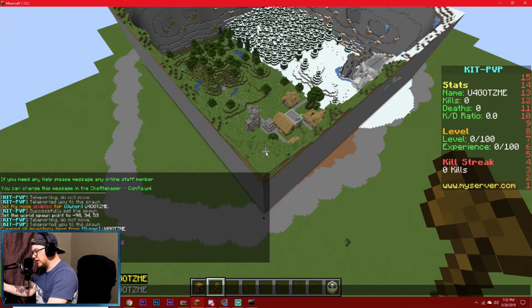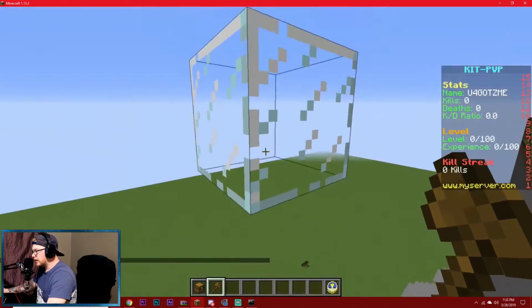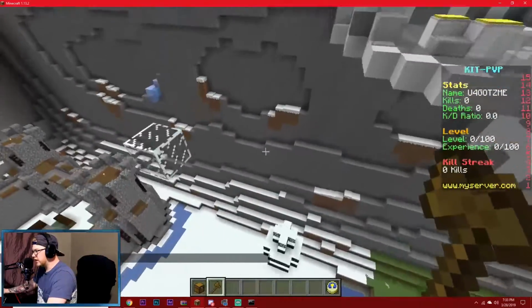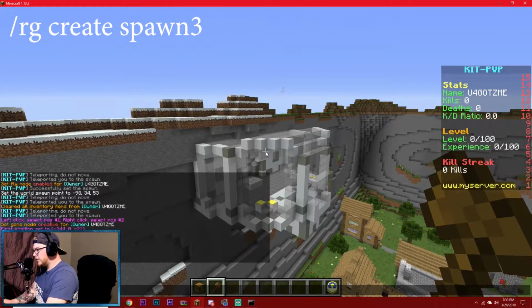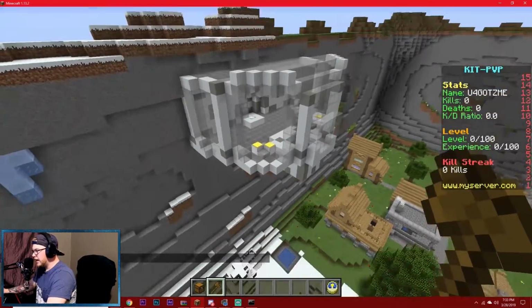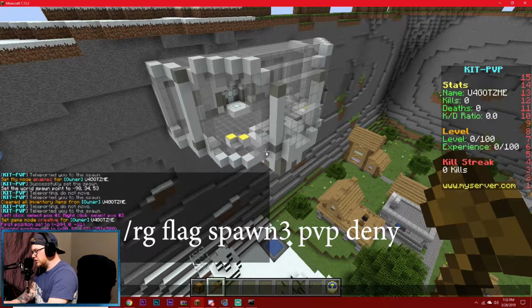And I do want to allow it. So I'm going to go ahead and do the same thing for my spawn, but I'm going to deny PvP in this region. And I'm going to do the same thing by just doing left click, right click, /RG create spawn 3. And then I'm going to go ahead and add that same flag to that region and do RG flag spawn 3, and I'm going to have to go ahead and do PvP and deny.